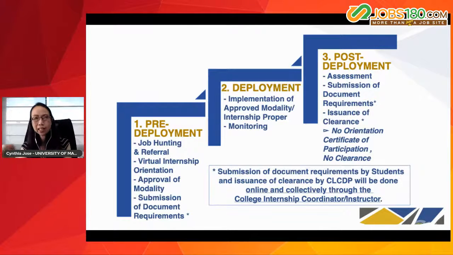Kasi before, dati it's easy. You come here, yung estudyante pumupunta, dadala-dala yung COR. Ngayon, what's our basis? Yung class list, minsan hindi pa siya complete. So we are assuming, of course, na pag in-endorse kayo ng teacher nyo, for sure enrolled kayo. So the same steps pa rin siya. The difference is everything has to be done online, everything done collectively through your college or internship coordinator or instructor.